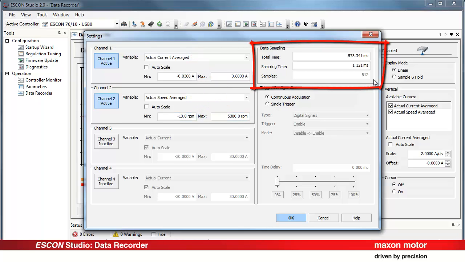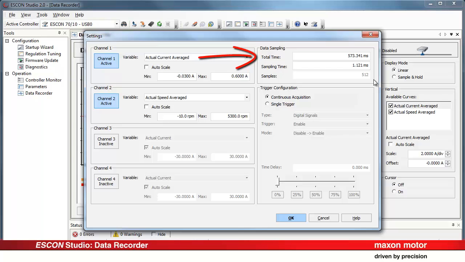Data sampling displays the total time, sampling time and the number of data acquisition samples. Total time is the entire time span of the acquisition period. Sampling time is the time slot where the values are being periodically measured. The selected total time affects the sampling time and vice versa. The number of samples is automatically calculated from the number of selected channels and cannot be changed.